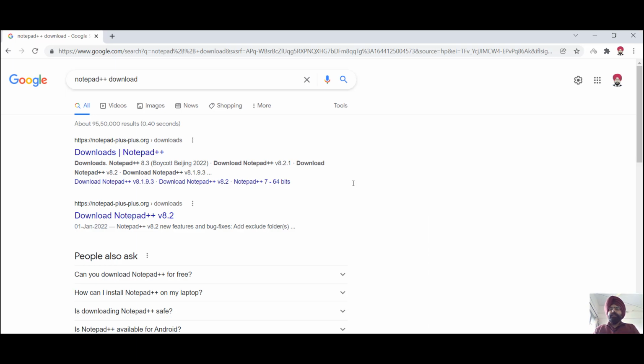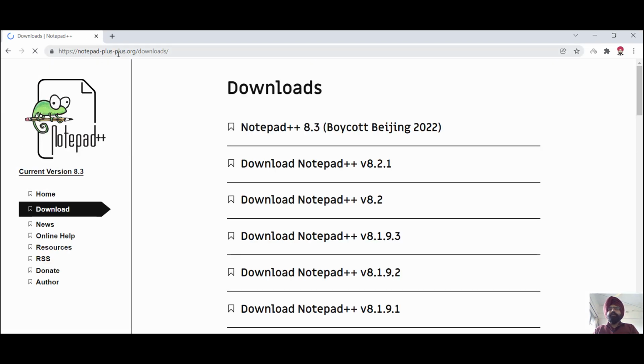When I press enter, it gives me the website notepad-plus-plus.org. I can navigate to this website directly as well, or I can go to this website with the help of a web browser. When I click on this, the notepad-plus-plus.org/downloads website will get opened.